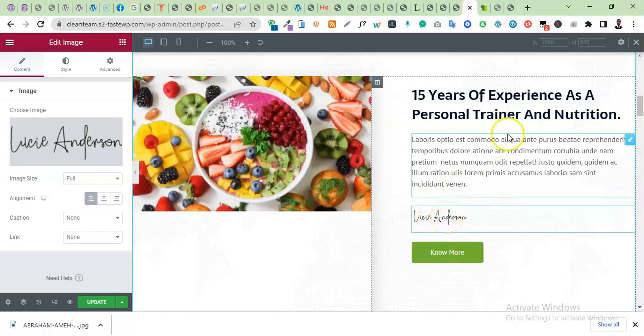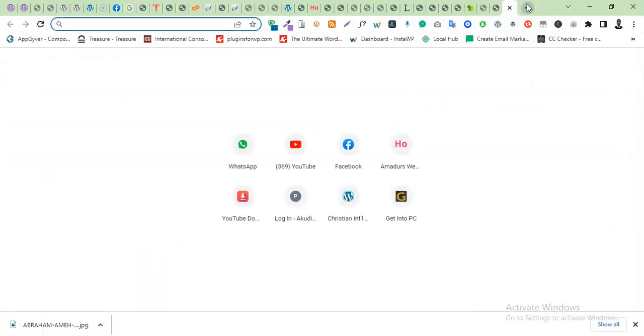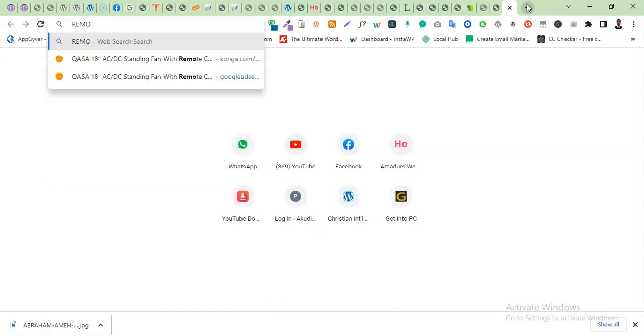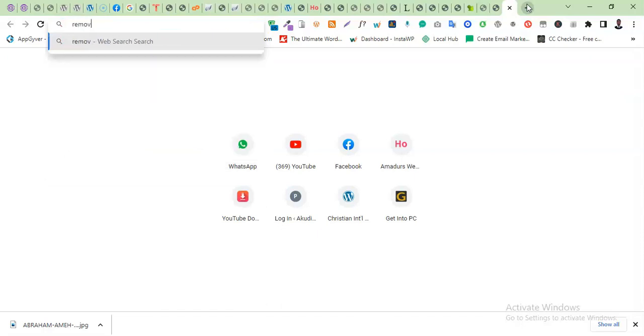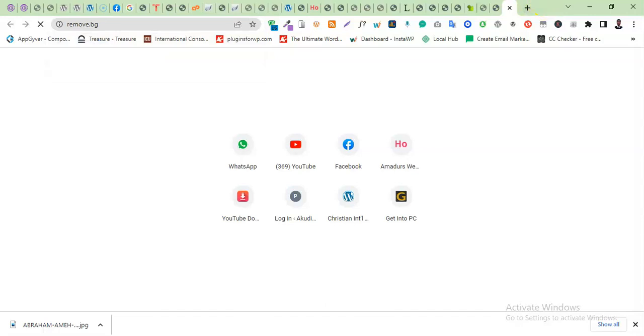For example, if I write a signature on a paper, I will just go to this website called remove.bg. It's the name of a website. This website is so powerful. It will help you remove the background of images. Now, for example, if I snap an image in this place and I don't like the background, it will take it off for me. Alright.